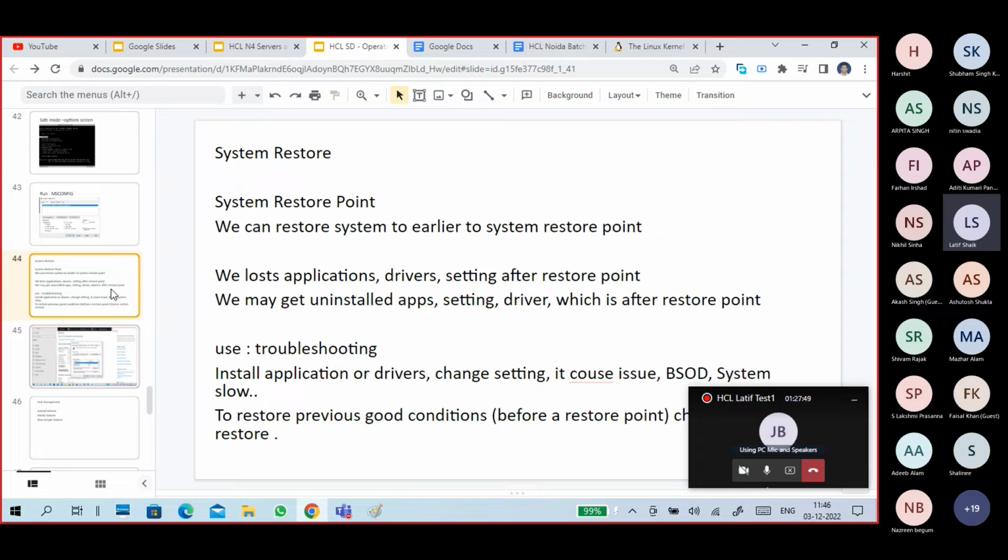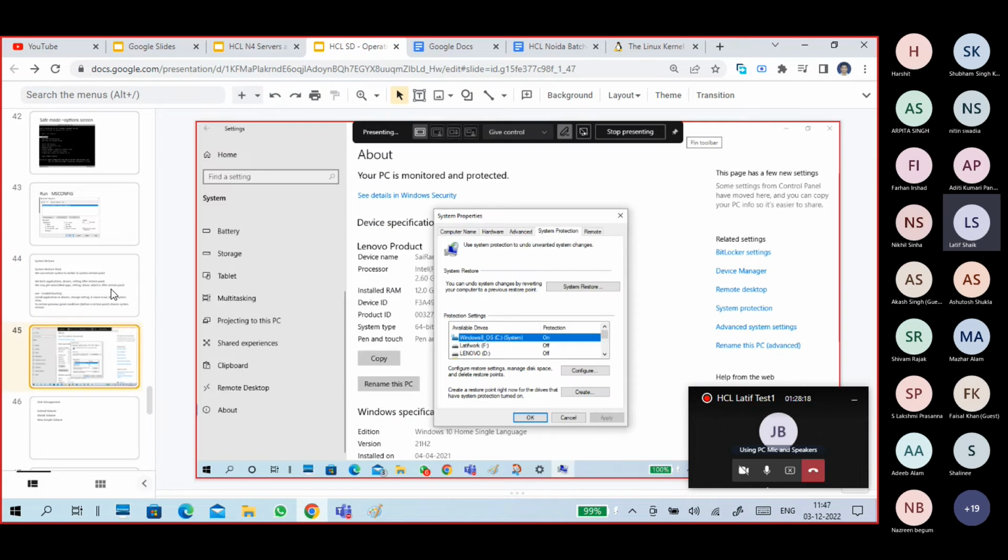Then I restore. What happens? After the system restoration point, the applications you installed and the settings you have done will be reset back. But data won't be deleted or restored. So that is a system restoration point. At least you know the term, you can search how to create it. Now we don't have that much time.